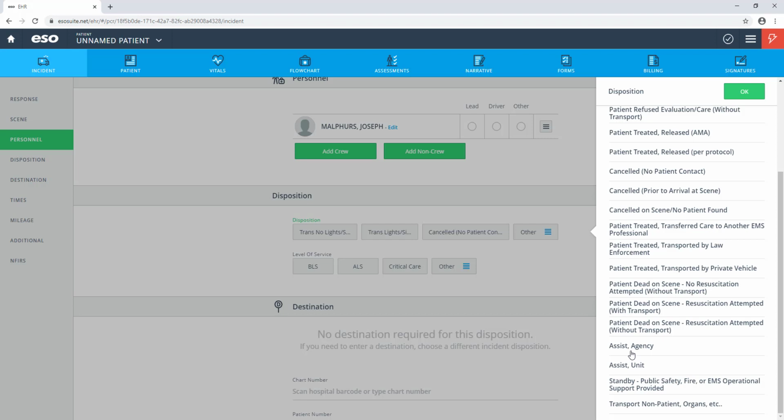The agency assist, we're going to use this when you have a patient in the care of a flight crew coming from the airport, and all that's going to require is some patient demographics, a set of vitals, and a little narrative. It's not a whole lot, but it's enough that we can bill off of. At the very bottom, you'll see transport non-patient or organs. So you're going to use this for organ transfers or when you're taking the crew back to the airport afterwards.